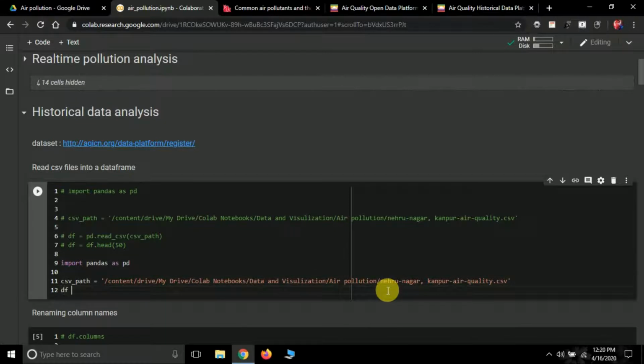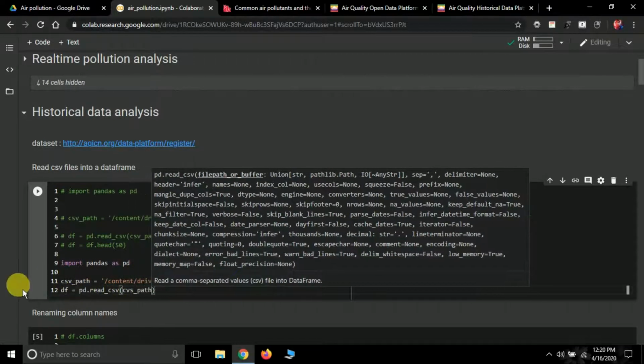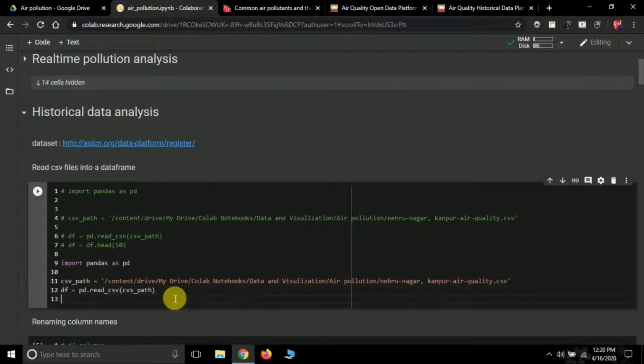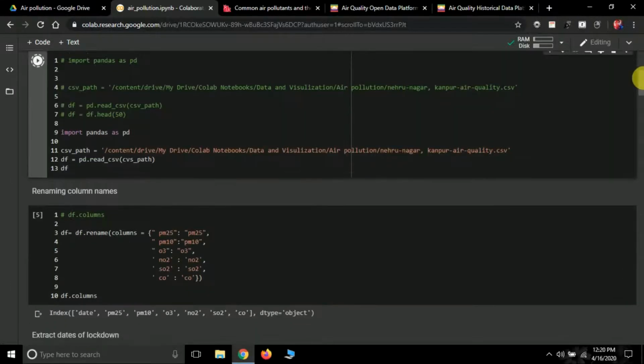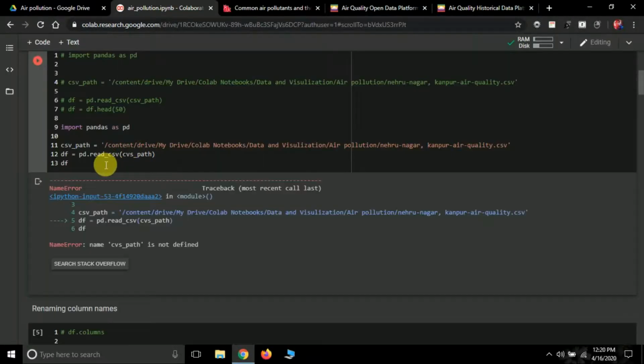In a df variable we are going to create a data frame. What is a data frame? If you do not understand it, it's simply a table like structure in pandas. So pd.read_csv, and we will pass the csv path variable here, and if you just try printing df, it will print all the rows of this CSV file. Remember, this CSV file will be around 5 or 6 MB.